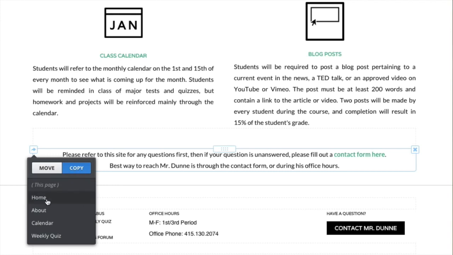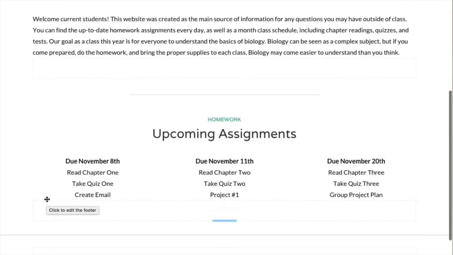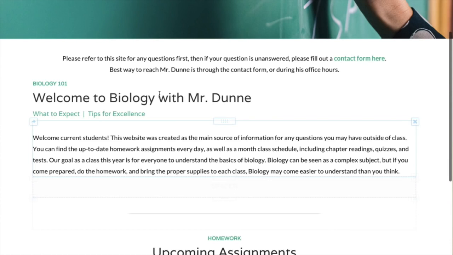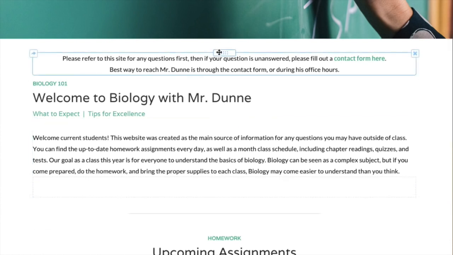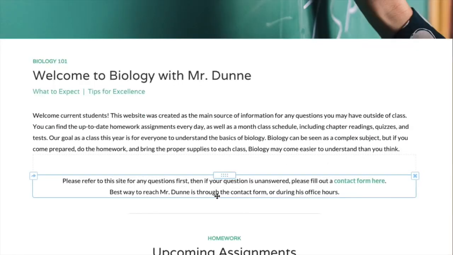When you move or copy an element, we automatically take you to the page to which the element has been copied or moved. From here, you can position the element exactly where you want it, simply by grabbing it at the center top and moving it into place.